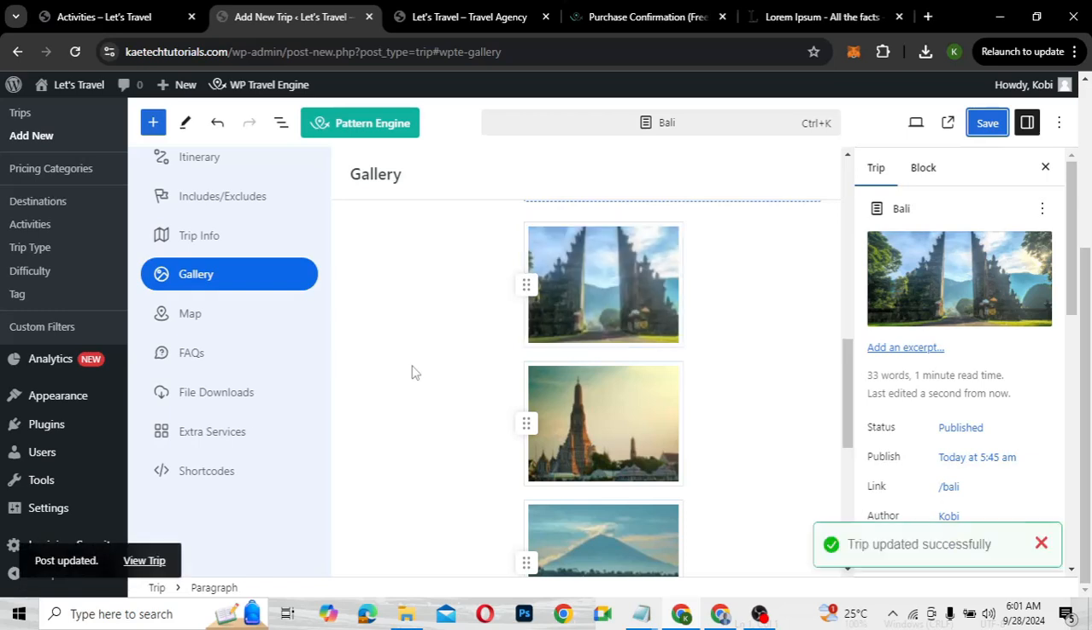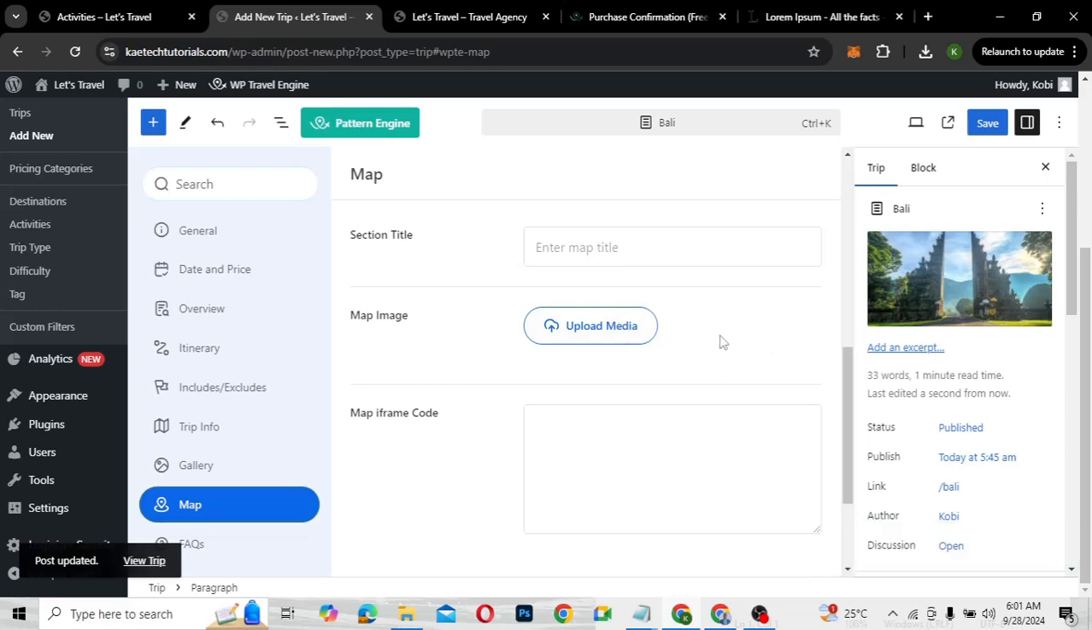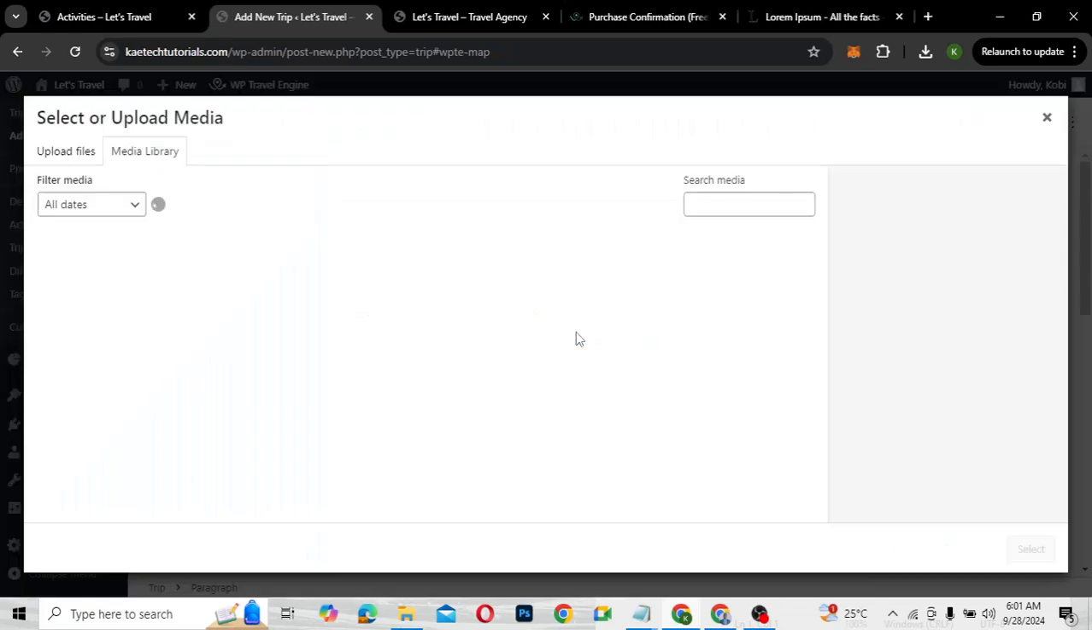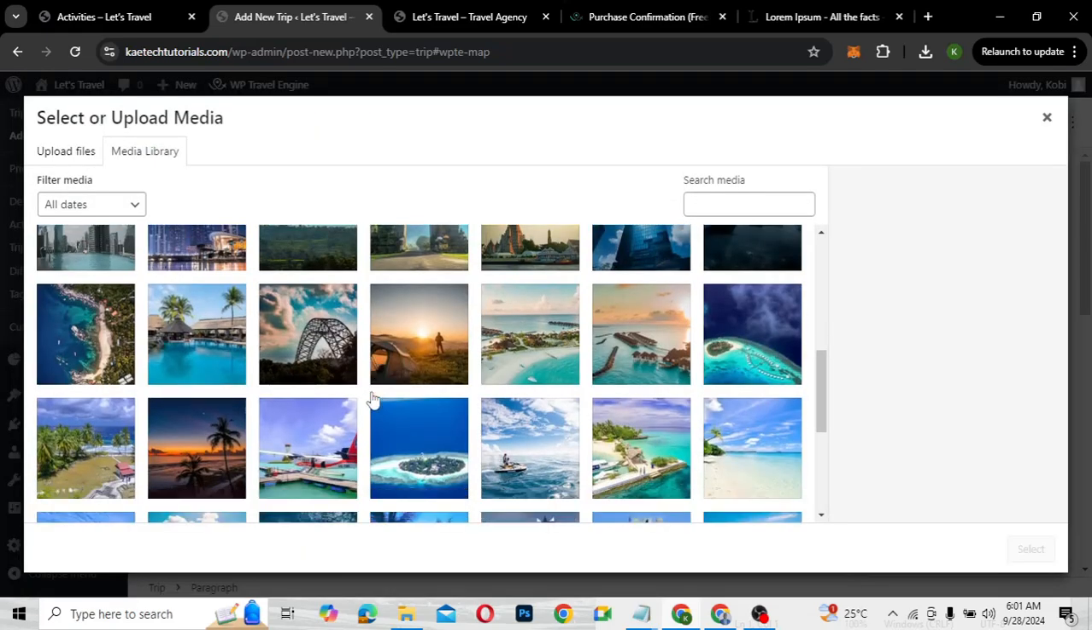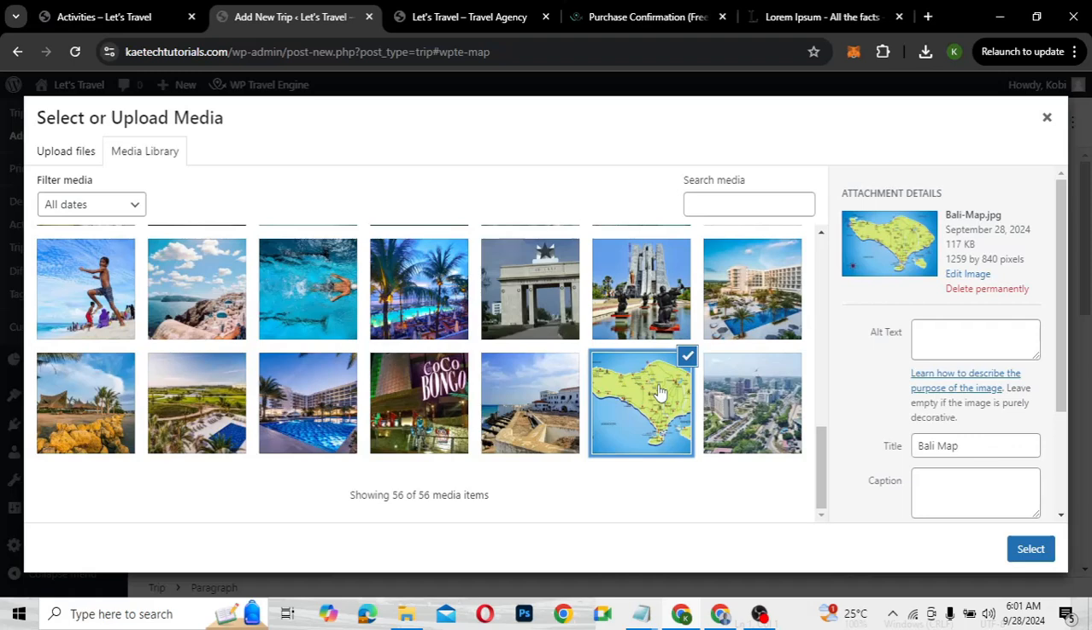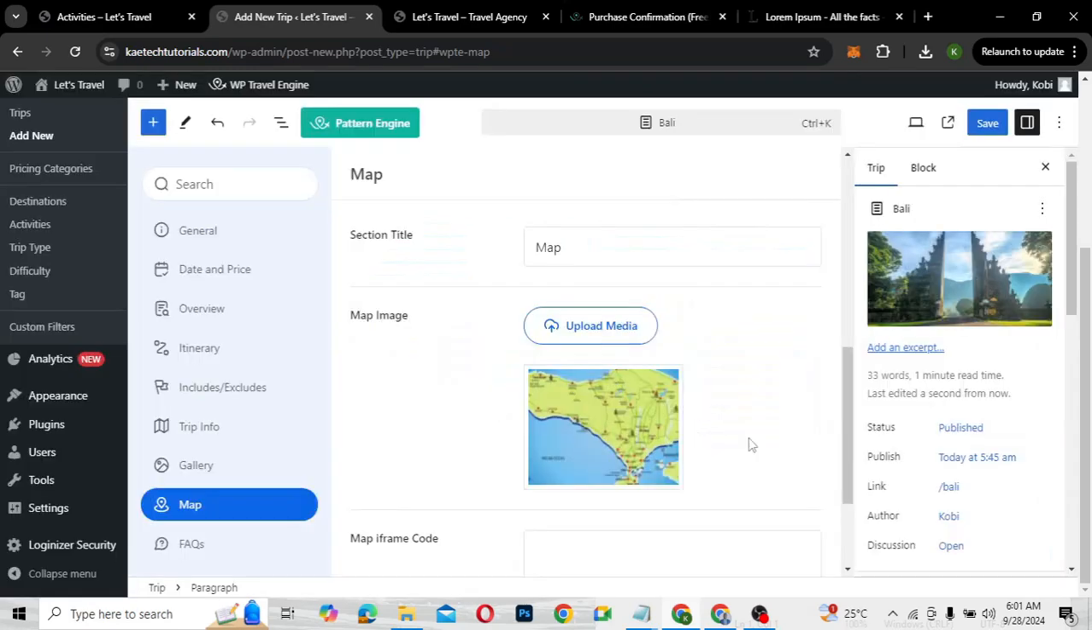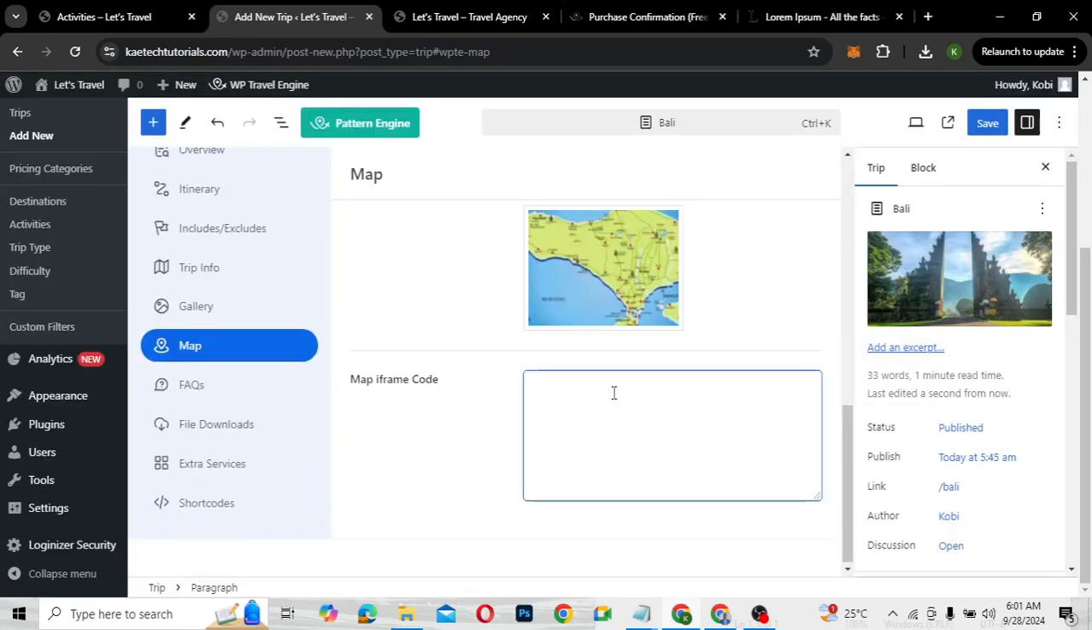All right, so now the trip is updated successfully. Now let's go to map. Okay, so there are two options over here for map. You can enter your section title over here and say maybe map. Now for map, you can go ahead and upload the map image. Okay, so if I click over here, if you have the map image, like the way I have the map image for this particular trip for Bali over here, I can click over here and then upload the map image over here. Okay, it's gonna be over here, and then you can also upload an iframe code over here.